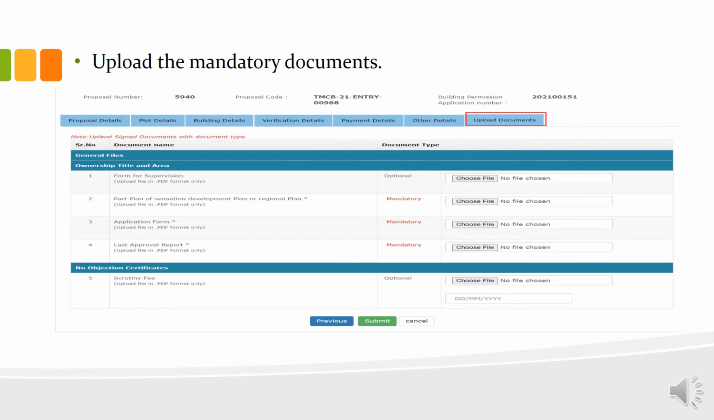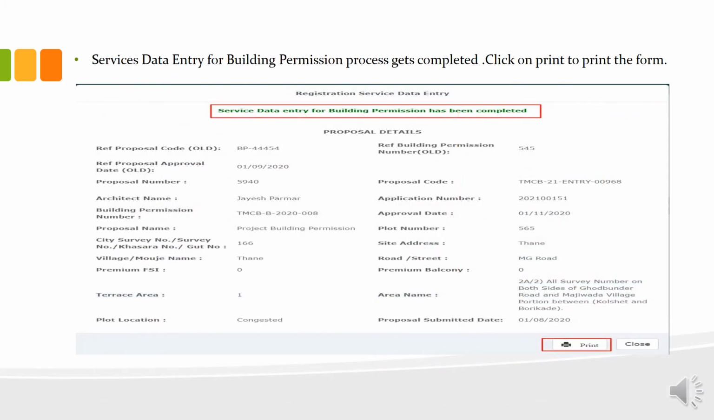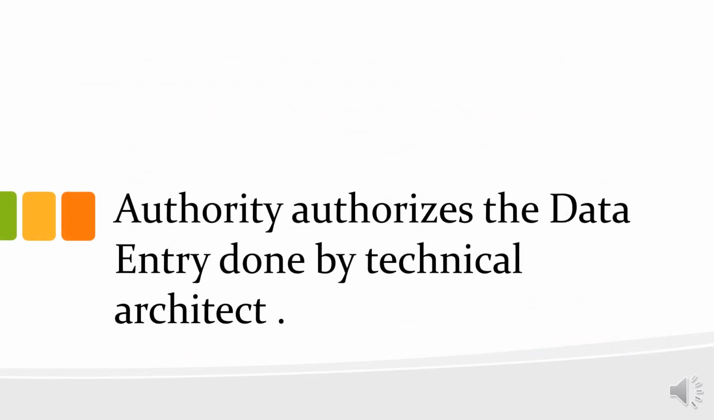After all the details are filled, now upload all the necessary documents. After uploading all the documents required, click on the Submit button. After uploading all the documents, the services data entry for the building permission process gets completed. Now to print the form, click on the Print option. Now we'll see how the authority authorizes the data entry done by the technical architect.